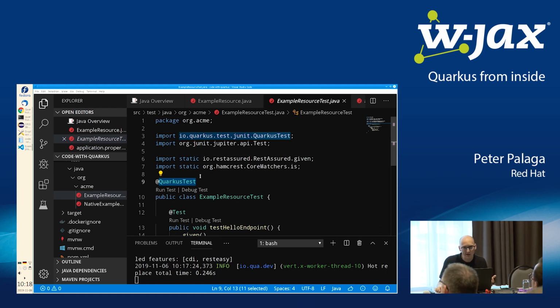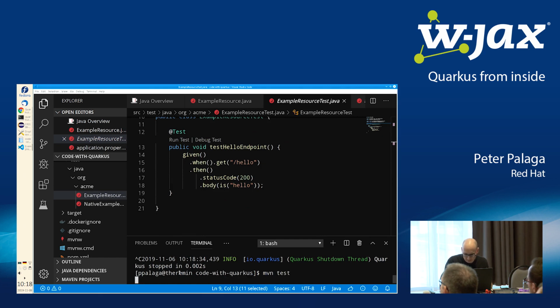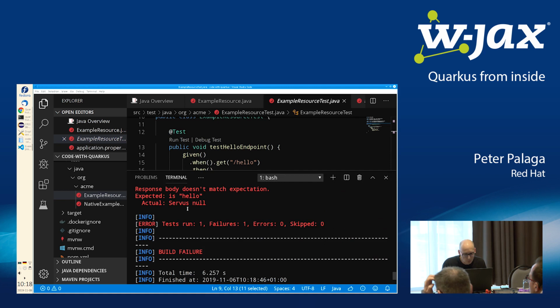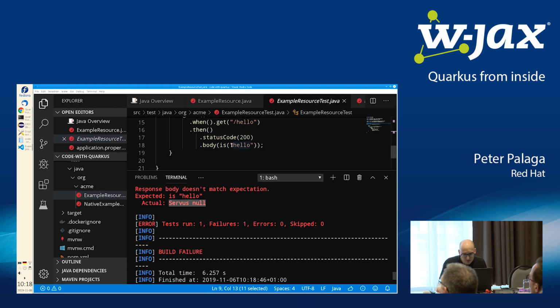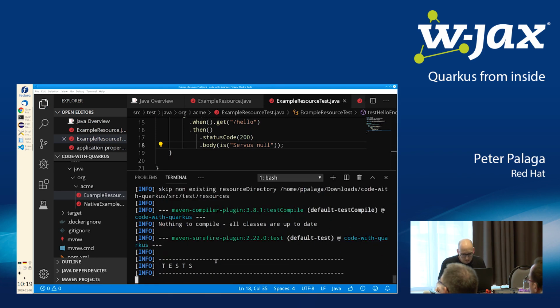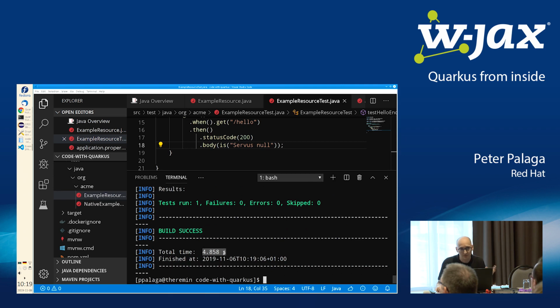It's better while developing because it's much faster. So let's kill the dev mode and run the Surefire plugin, and it's going to fail because we have changed what the application is returning. So I'll just change this to servus now and save, and it must pass now. And running the tests in the JVM mode takes a couple of seconds, which is fine.